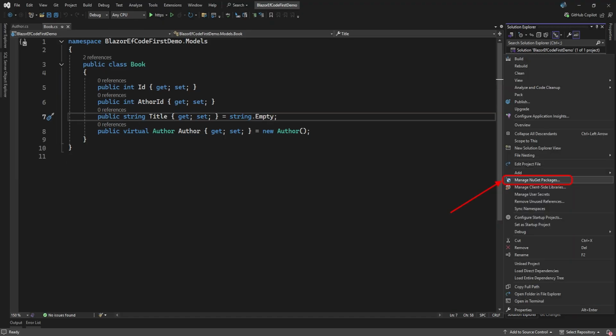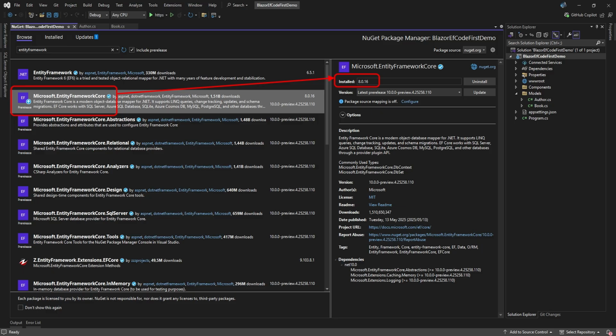Right. Before we create our data context class, we need to add the Entity Framework NuGet packages. You can do this through the command line interface and type out the add commands by hand, or simply use the tools provided by Visual Studio. Right-click your project name and select Manage NuGet Packages. From the Browse tab, search for Entity Framework.